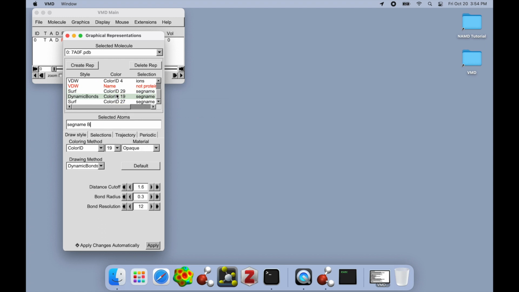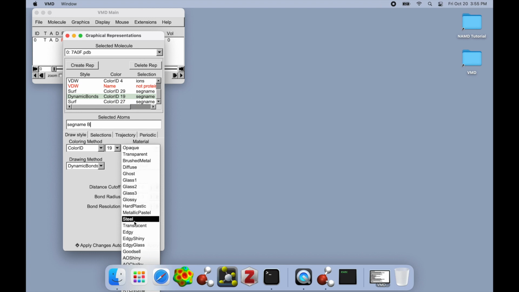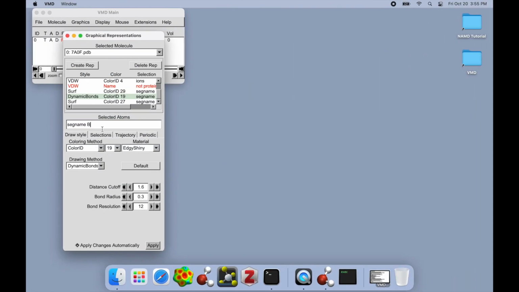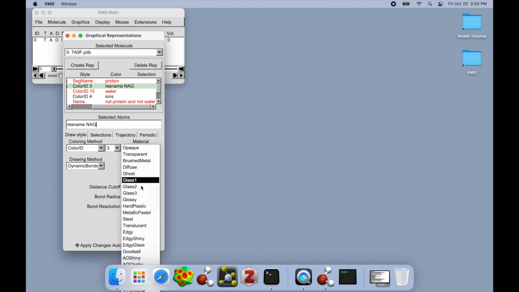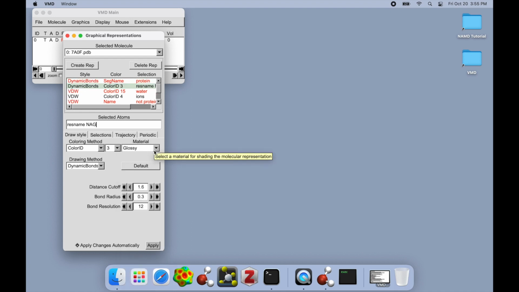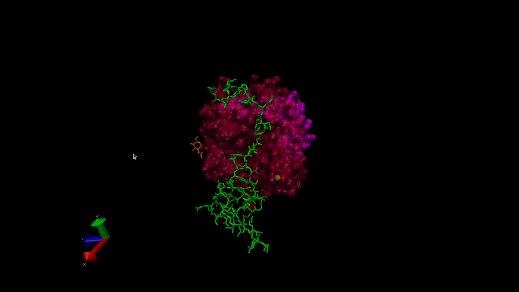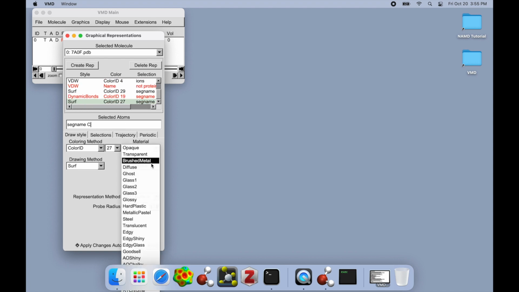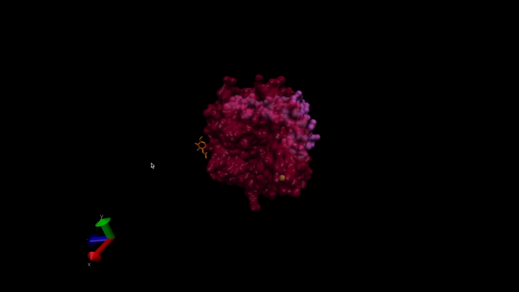And then with this, I'm going to make it edgy shiny. Can't see any difference now, but it'll show up really nicely. And for our little ligand there, I'm going to make it glossy. Okay. And you know what, for that final smaller subunit C, I'll make that brushed metal. Yeah, that'll look cool. Okay.